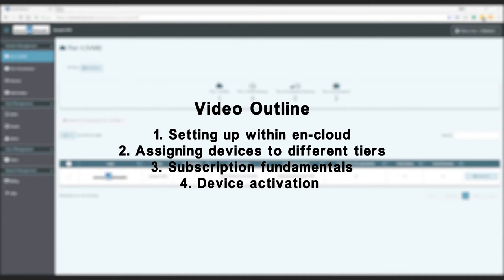The first video is our Getting Started video, and we'll be covering the following. 1. Setting up your company in the structure of EN Cloud. 2. Assigning devices to the different tiers. 3. Subscriptions and how they work. And 4. Activating a device for use on EN Cloud.